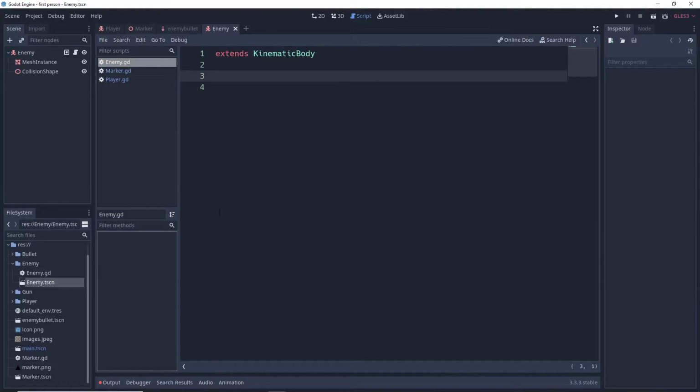So at the beginning we will preload our enemy bullet scene. To preload the enemy bullet scene, write onready var bull, short for bullet, equals preload, and here we pass the path for our enemy bullet scene.